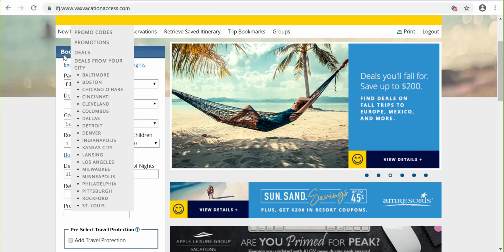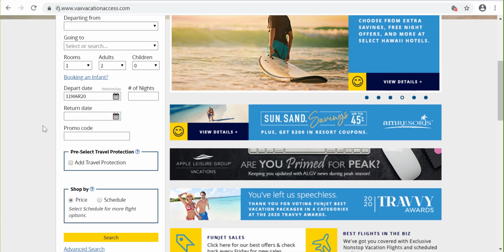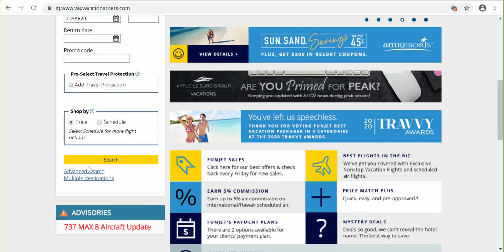So we are on our FunJet Vacations main page, and we have our booking tool right on the left-hand side over here. So you're probably pretty familiar with that. What we're going to focus on is below right here where it says advanced search and multiple destinations. So let's go to our advanced search screen.